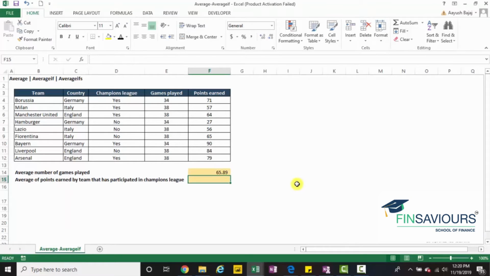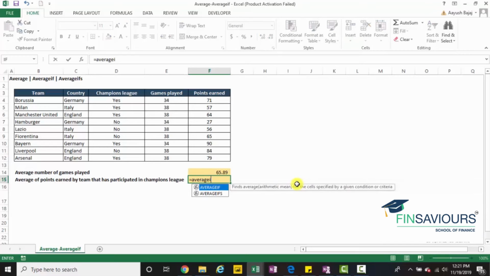In F15, average of points earned by a team that has participated in Champions League. So now how many conditions? One condition, that is the team should have played the Champions League. So one condition, we have AVERAGEIF. It will ask you for a range. Range becomes that column from which criteria is to be selected. So Champions League column, comma, what is the criteria?